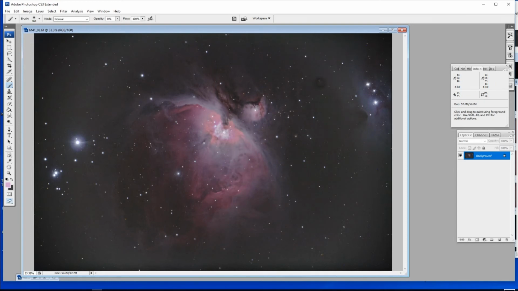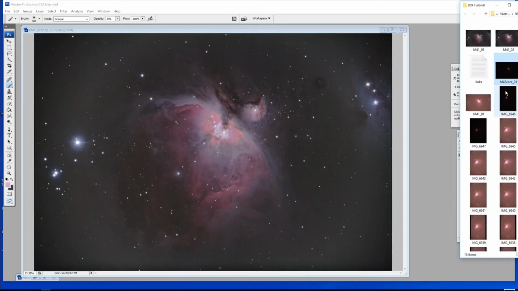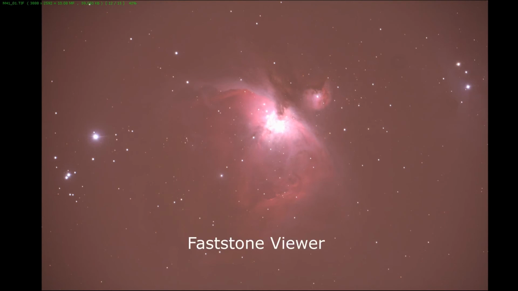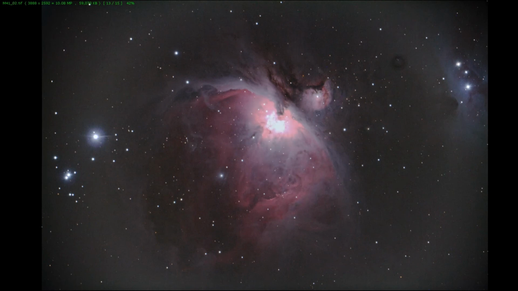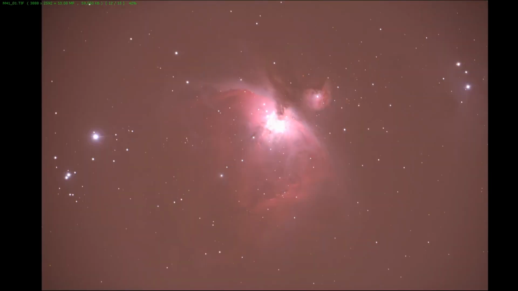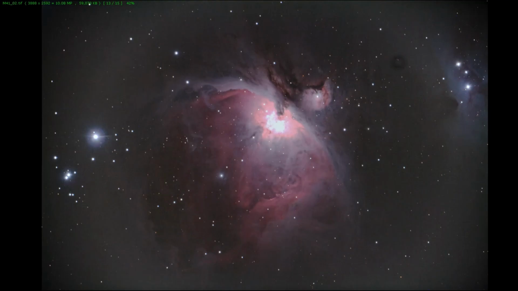Okay, and if we look at the images, if I go to M4101, I use a program called FastStone Viewer for looking at images in succession, and if I cycle through those, you can see that's the unprocessed image, just stacked. That's the stacked version, still horrible things happening around the corners, and that's with the layer burning in the central part.